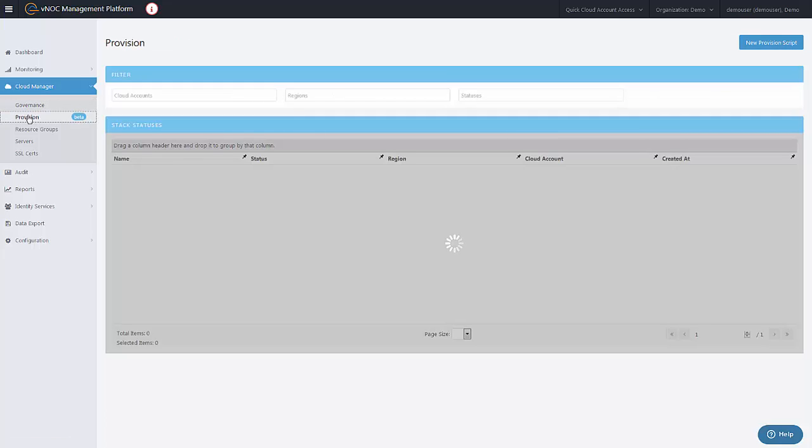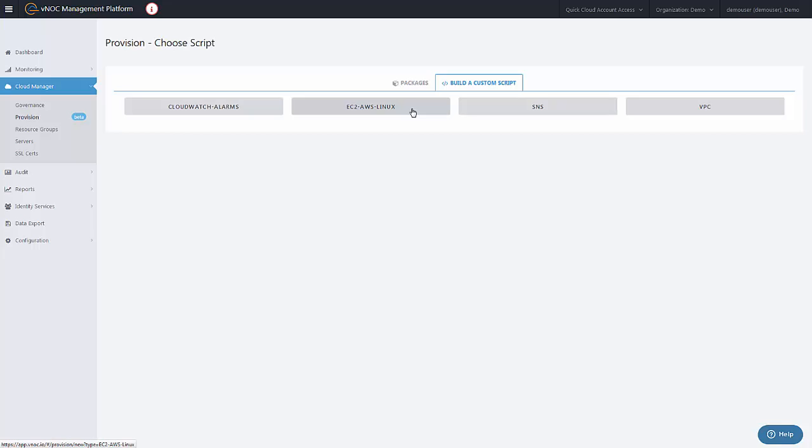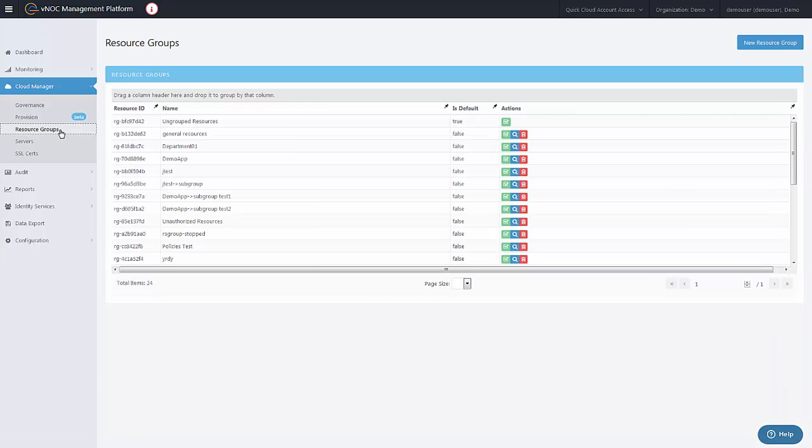Provision is going to give me full access to a complete library of CloudFormation templates. If I scroll to the right and say Provision New Script, I can either select a baseline package or I can customize a script based off of a particular service that I'd like to spin out. Resource groups are where I'm going to create and manage all of my resource groups.